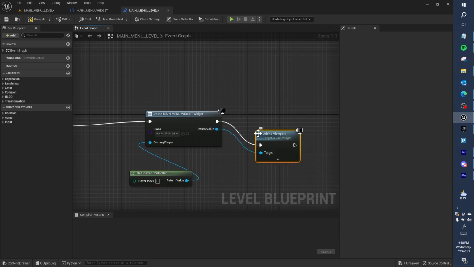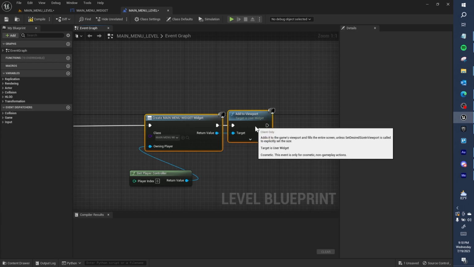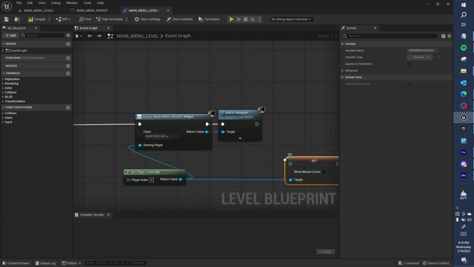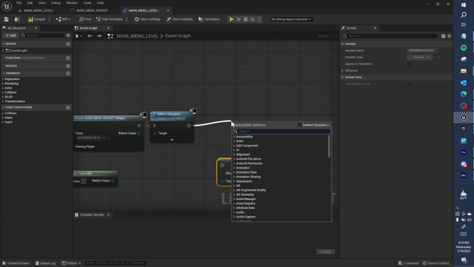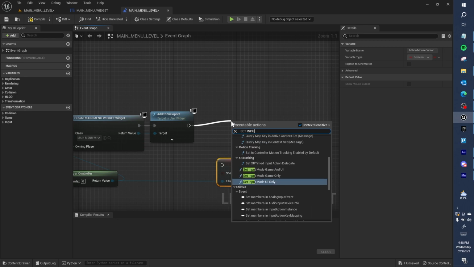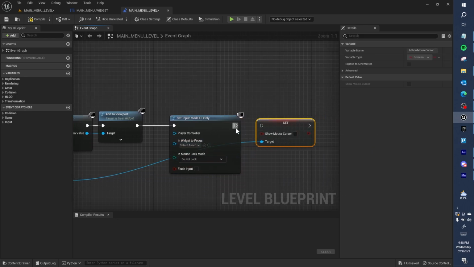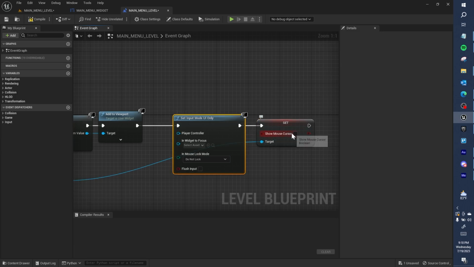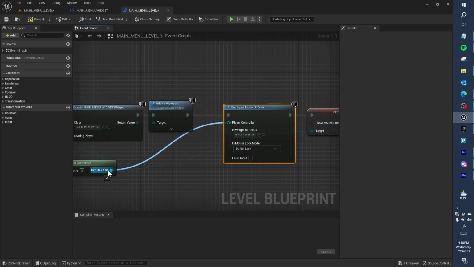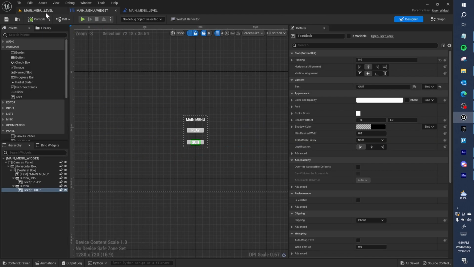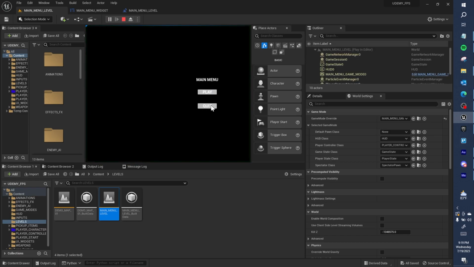Add to viewport. I want to set the mouse cursor. Set show mouse cursor. I want to set input mode game UI only. Set input mode UI only. Player controller from get player controller, the widget. The return value of widget. Do not lock. Lock always. You can flush input. If I start this, the main menu is not anchored.